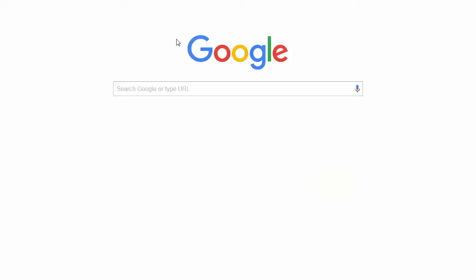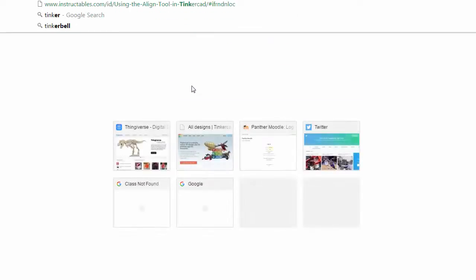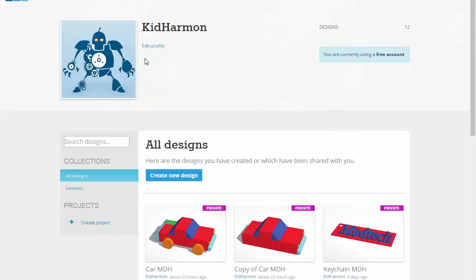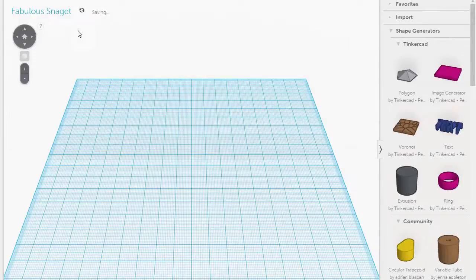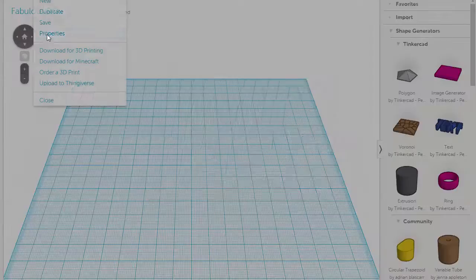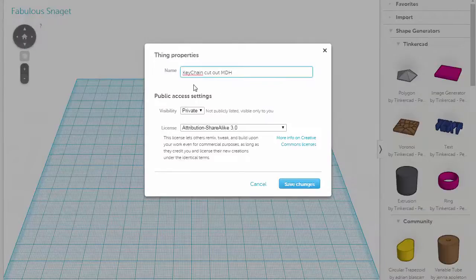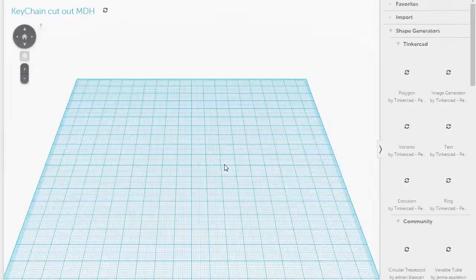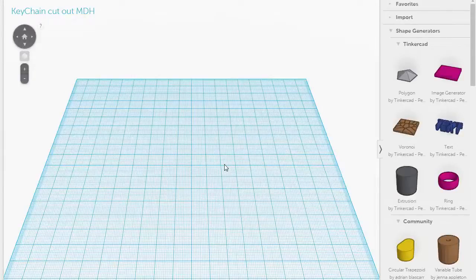Alright friends, I want you to get into TinkerCad. Today we are going to create a new design. We will come back to the car on another day. Once you get in, I want you to hit design, and I want you to hit properties, and I want you to name it Keychain Cutout and put your name after it. When you're done with that, save changes and watch the next piece of training.